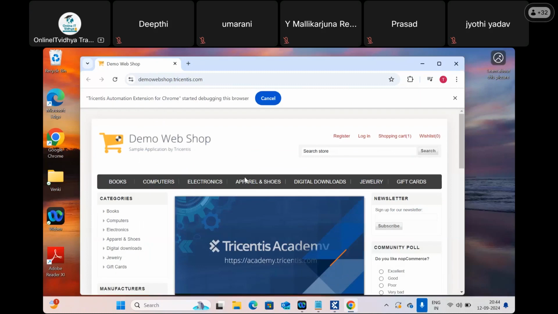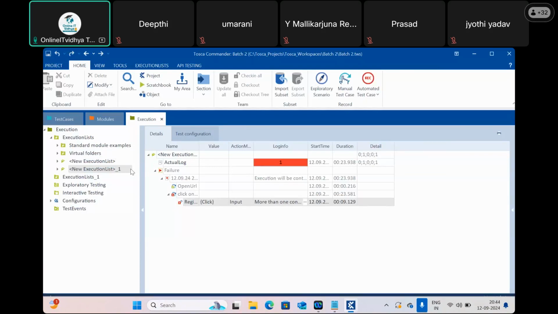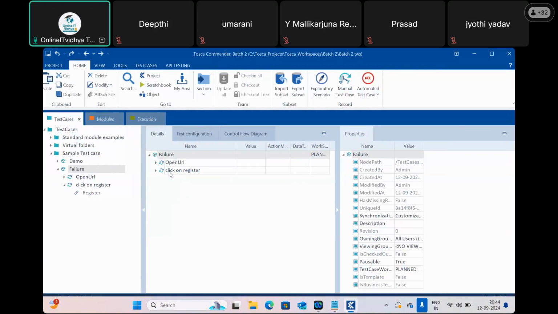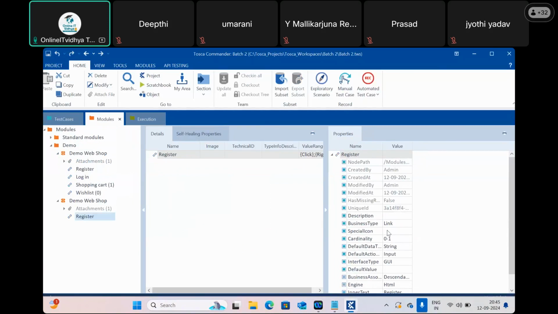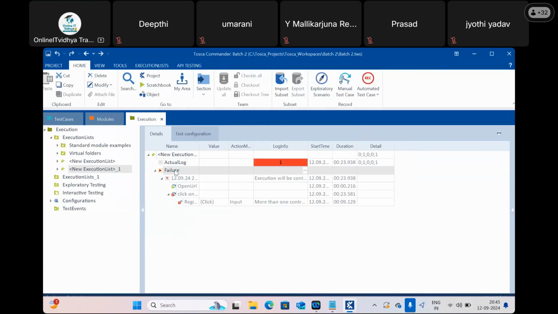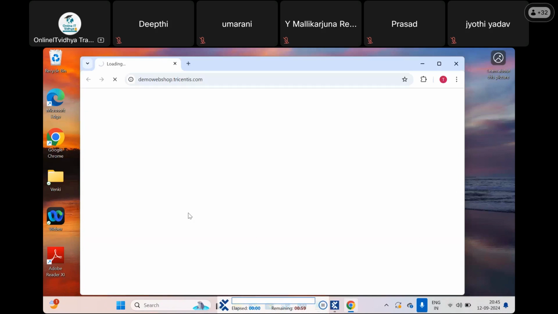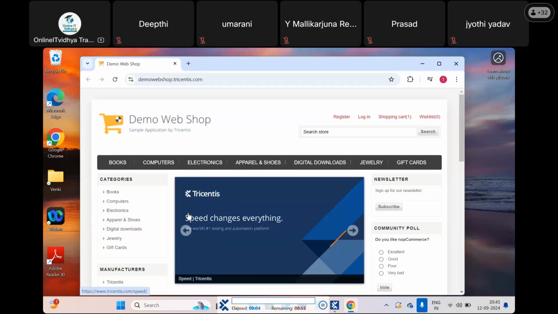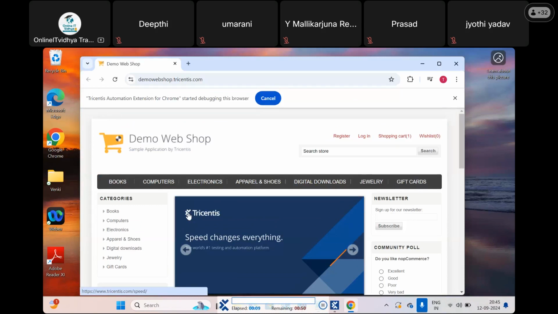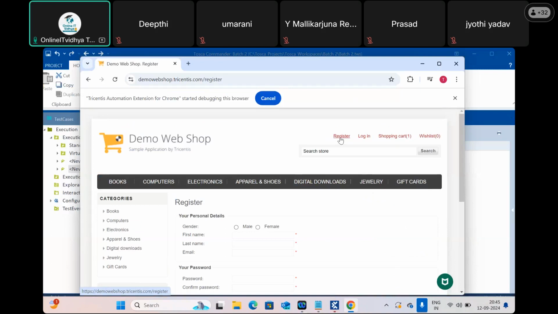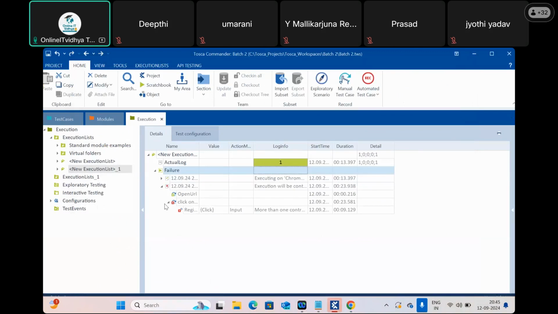Let me close this browser. Okay. What I did, now I have given at module level for this register the inner text property as register. Okay. Now it will go and click on that register button. See, now it went and clicked directly on the register button. Now we have given a proper valid address. Okay. See, now the test case got passed. Perform click operation.